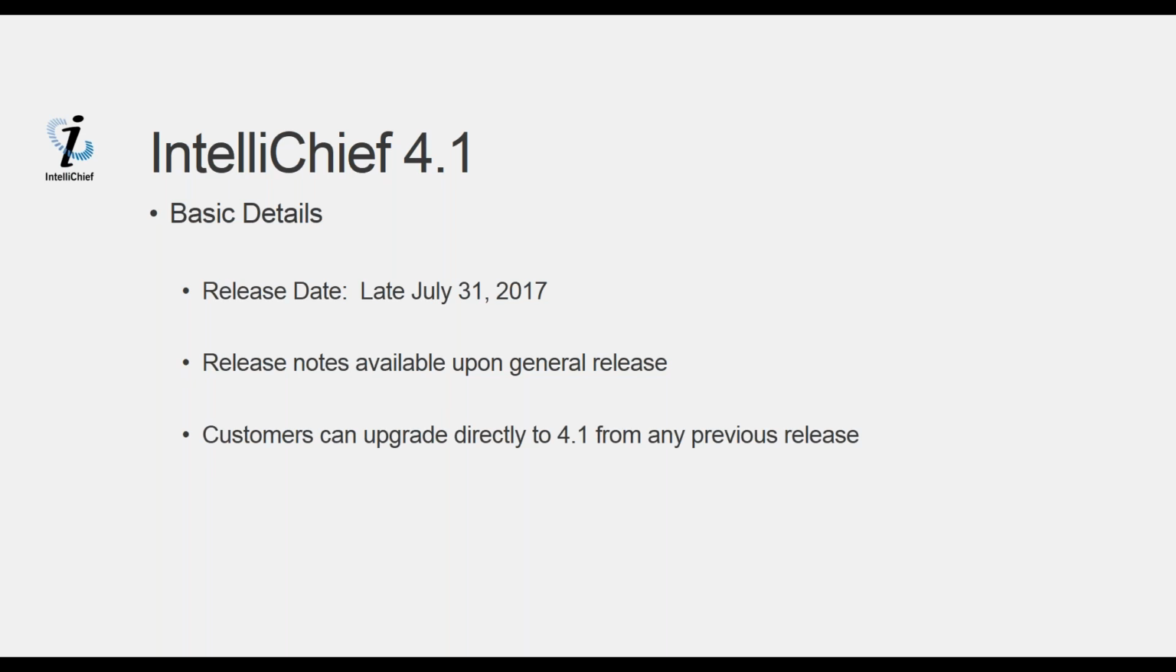Any customer can upgrade directly to 4.1 from any previous release. So whether you're on a very old 3.x version, maybe a more recent 3.6.2, or even if you've already done an upgrade to 4.0, it doesn't matter. From wherever you're at, you can go straight to release 4.1.